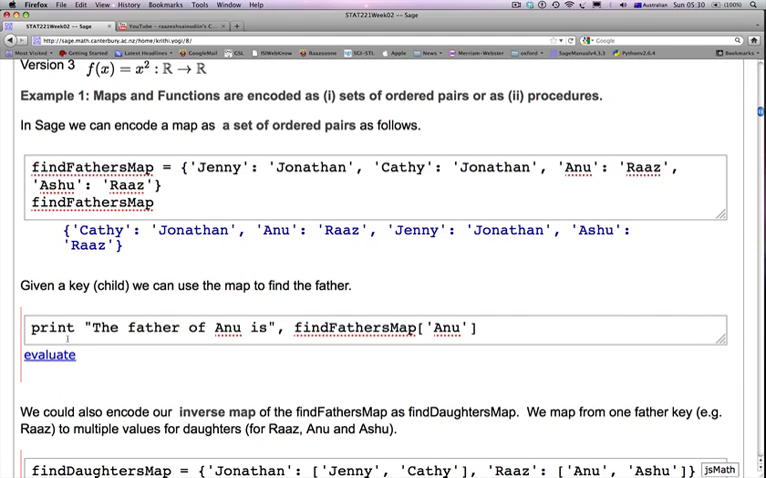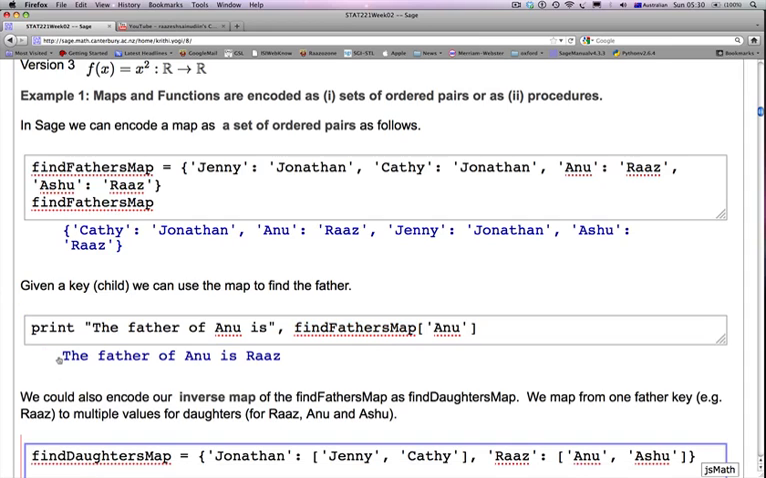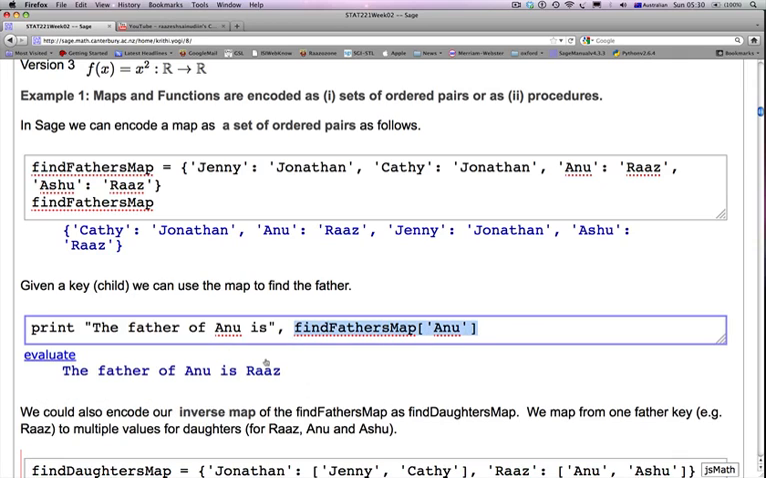So here is the next statement. We are asking Sage to print the string, the father of Anu is, and after that string we want it to print the value associated with the key Anu. So we're essentially asking, what is find father's map of Anu? Then the output is the father of Anu is Raz. So find father's map of Anu evaluated to Raz.